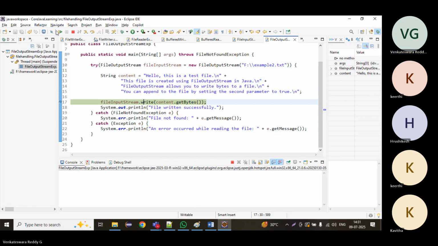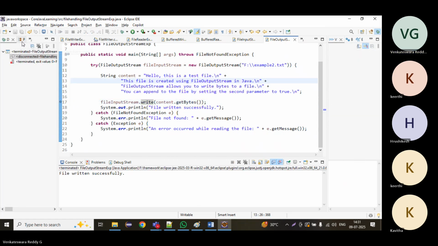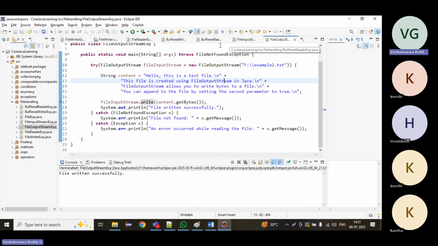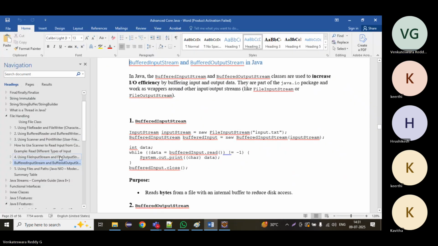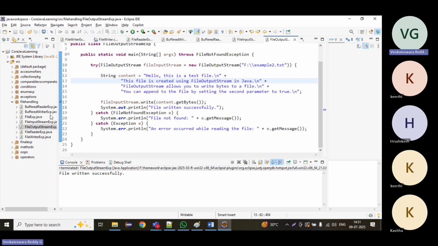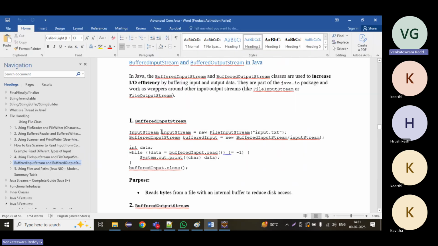That is file input stream, file output stream. Similarly, we have buffered input and buffered output. Same thing as whatever we have seen for file reader, buffered reader, buffered writer. If you have large files, large image files or audio files, which will sometimes be very large, then we will go for buffered input stream and buffered output stream.